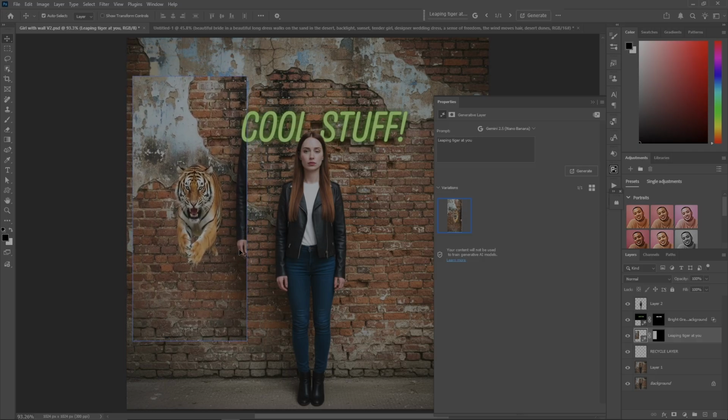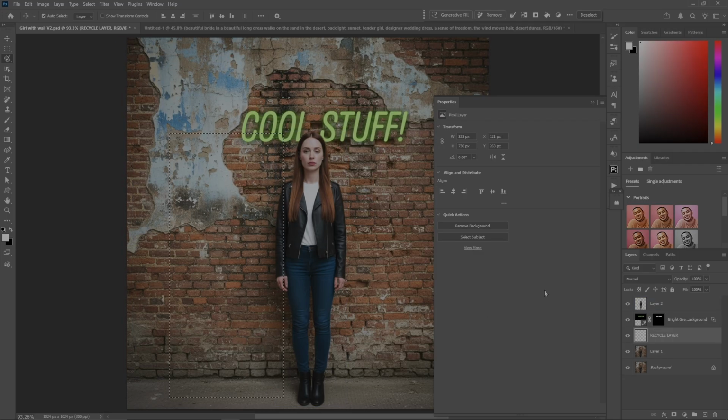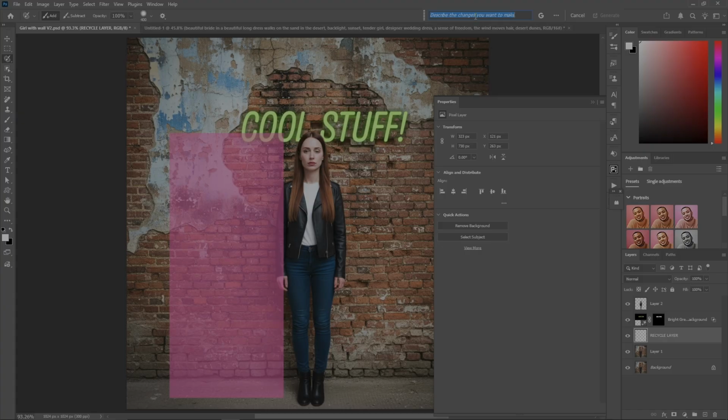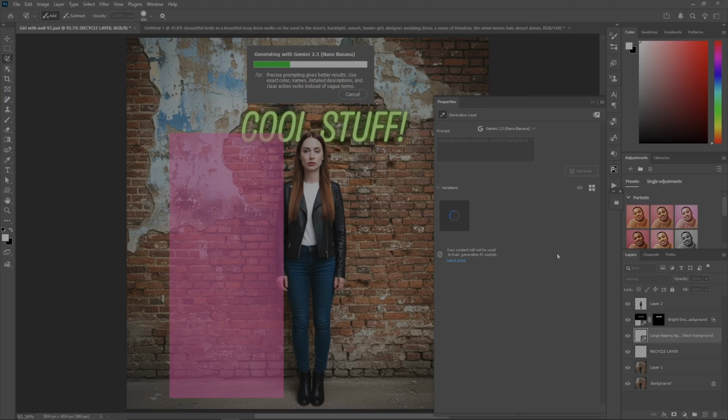You try to move it around. It's got parts of her, and the tiger's all by itself. So let's L key. Go up to Generative Fill. Large. Leaping Tiger at camera on a black background.